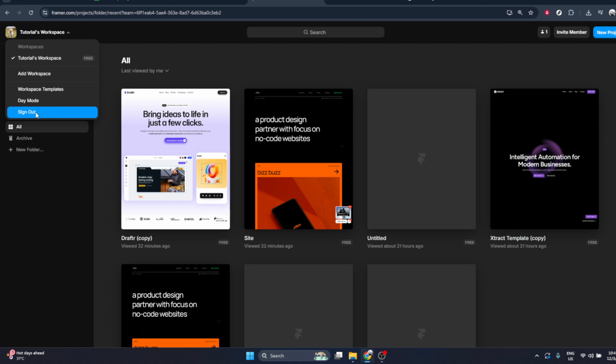After you click Sign Out, Framer will log you out of your account and redirect you, usually to the login page or a welcome screen. At this point, you're no longer signed in, so your projects and account settings are protected. If you need to use Framer again, you'll just log back in with your usual credentials. That's all there is to it.